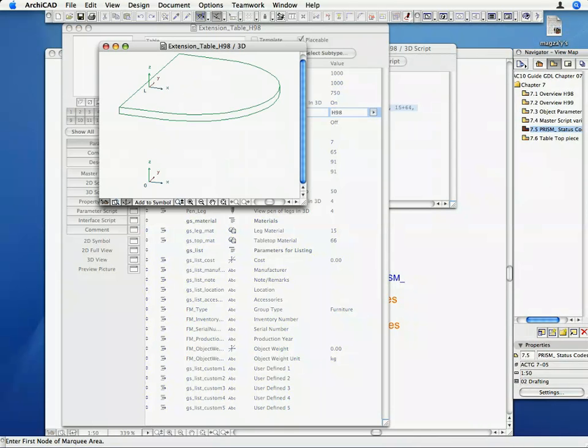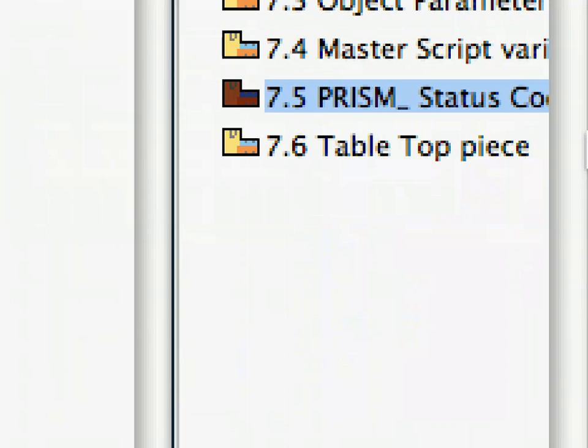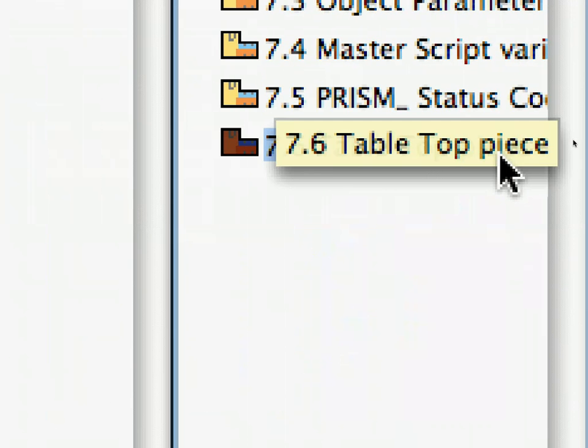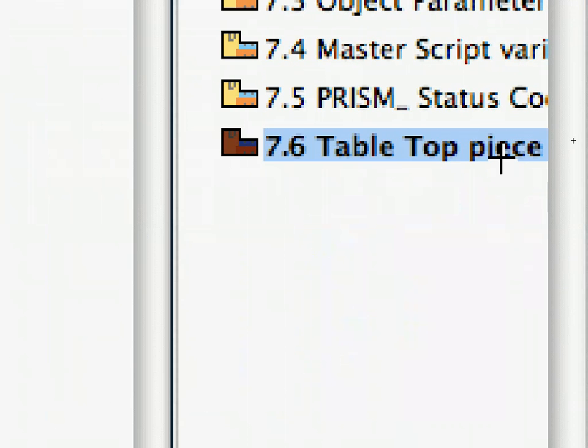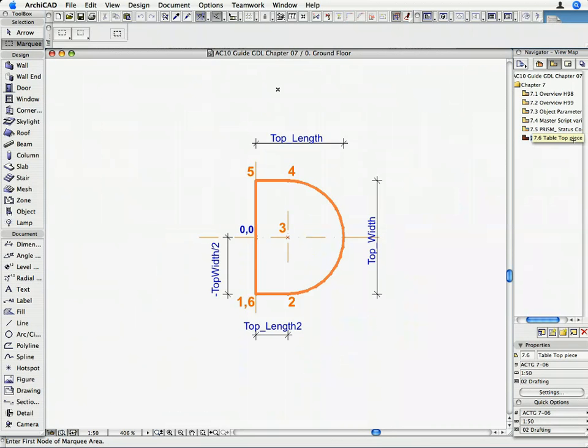Each line contains an X and a Y coordinate value, in that order, and then the status code for the point located at those coordinates and its associated edges and side surface. Go back to the floor plan and activate the 7.6 tabletop piece saved view from the navigator. You can see the 6 points that need to be defined. From the drawing, you can read off their coordinates.